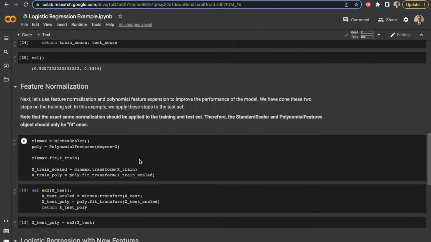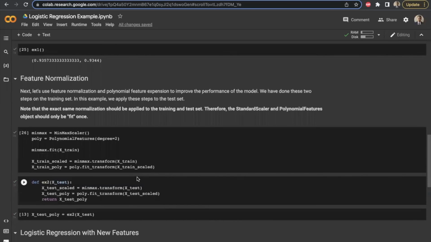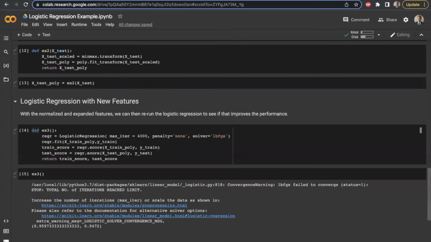In this code block, we are carrying out the normalization on the train set directly. And then in the next one, we are carrying out the feature normalization on the test set using a function. Finally, we are fitting the model again with normalized data, and we can see that the R-square values have improved a little bit.